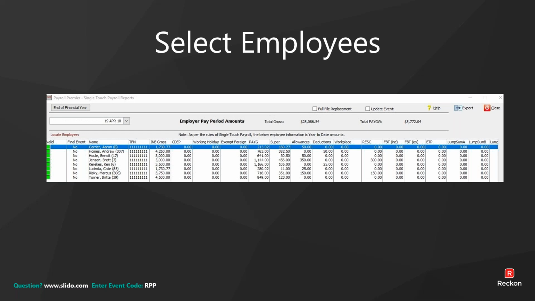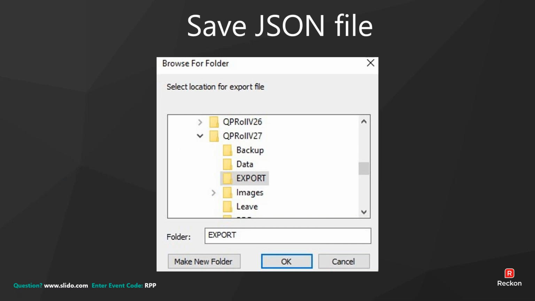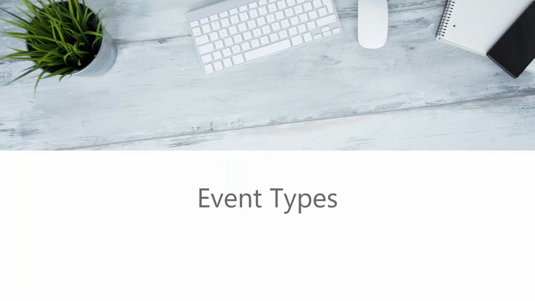At the top of the screen, you'll notice we've got an end of financial year, a full file replacement and an update event. I'll talk about those in a little bit, but just keep in mind where we're actually seeing this. When I'm happy with everything there, and I haven't ticked anything else, I click on the Export button. That will then save what we call a JSON file. It'll generally go to the export folder on Payroll Premier, so just make a note of where it's being saved to, because you'll need to find that to import into GovConnect.